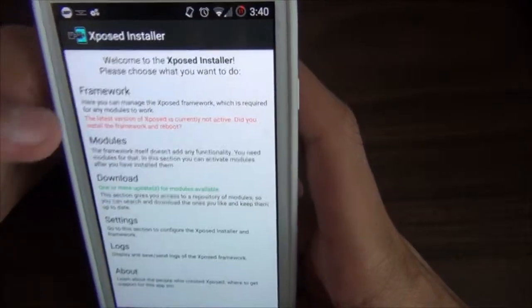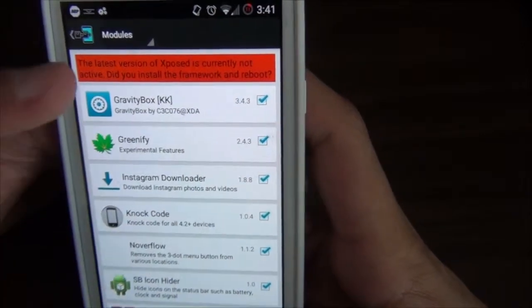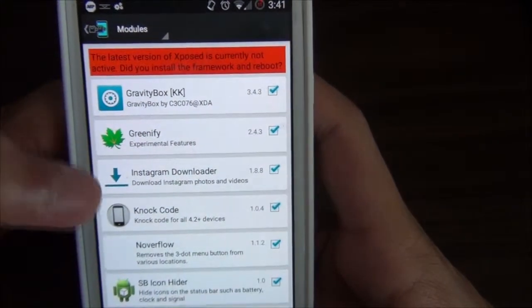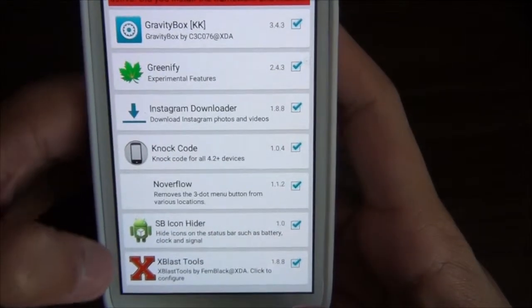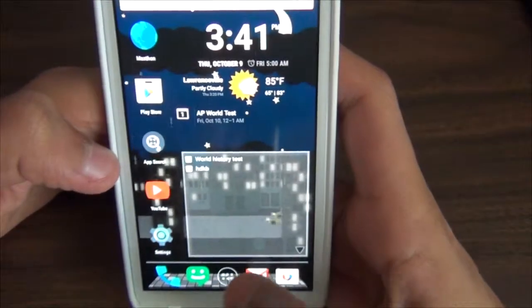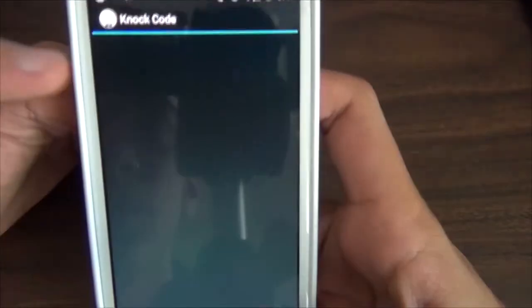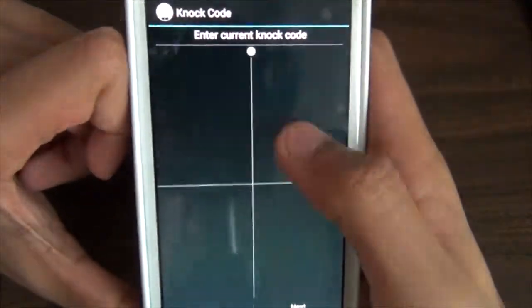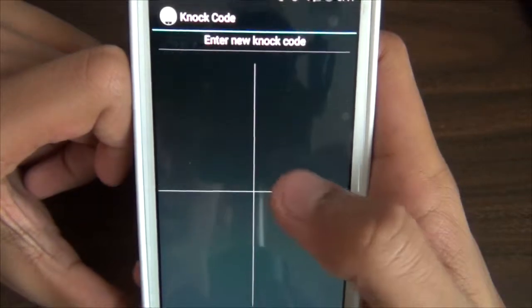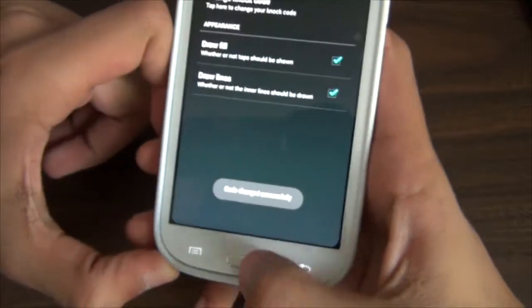But once you do install it, you want to go here. Then you want to go into modules, and I have all these modules here. So I have GravityBox, Greenify, Instagram Downloader, Knock Code, Overflow, SB Icon Hider, Xposed Tools. But then you want to activate it, and it's going to ask for a reboot. So then you go ahead and reboot your phone. And then you're going to get this app here. So you want to go to Knock Code, and you can change the knock code. So enter current knock code. This is my current one. Enter new knock code. I'll just put the same thing for ease, and knock code will be set.